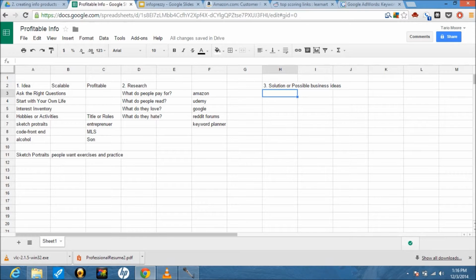Let's say front end coding. I think the front end coding market is pretty glutted anyway. But this is just going through and doing some research on some of the stuff we found out between Amazon, Udemy, Google, Reddit forums.